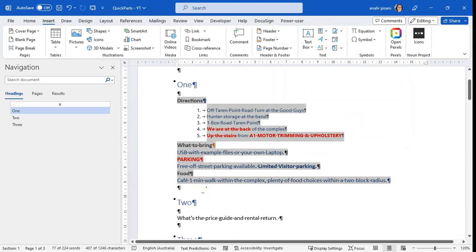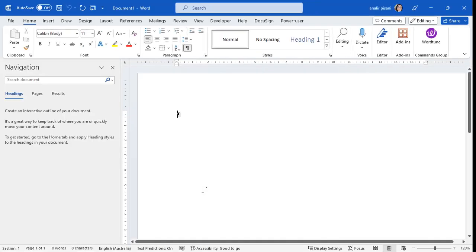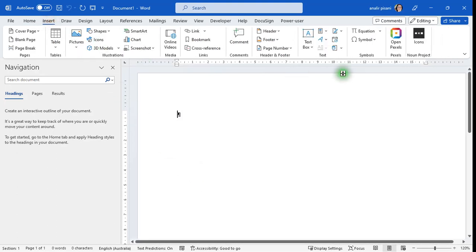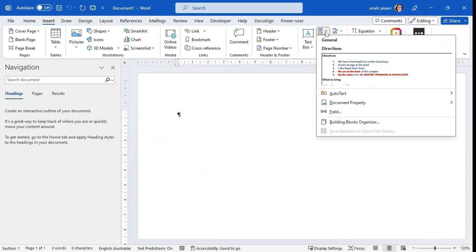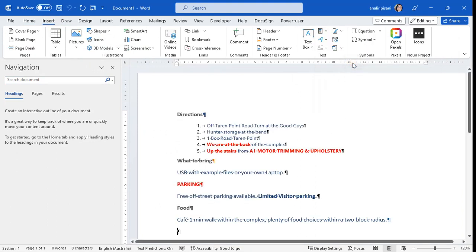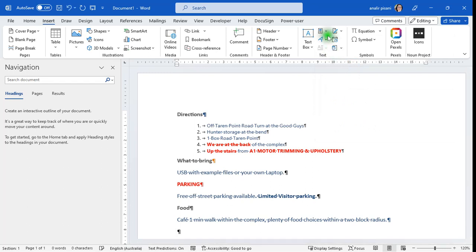The idea is if I'm in a brand new document and I'm typing away and I now want that text to be inserted, I can go to Insert, Quick Parts, and it's there. All I need to do is click on it and it comes in. And you can create as many of these as you like.